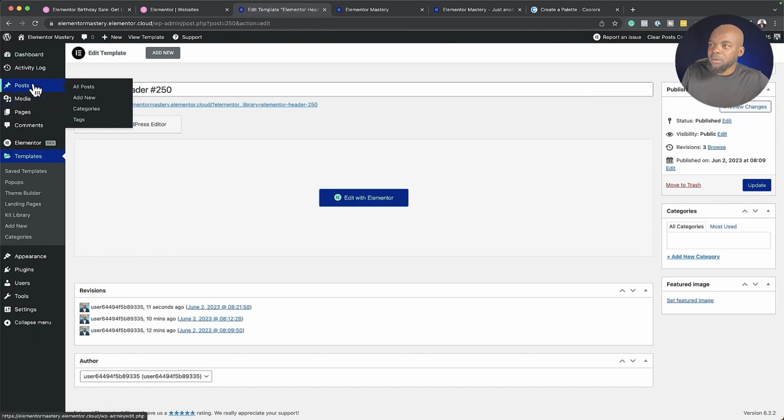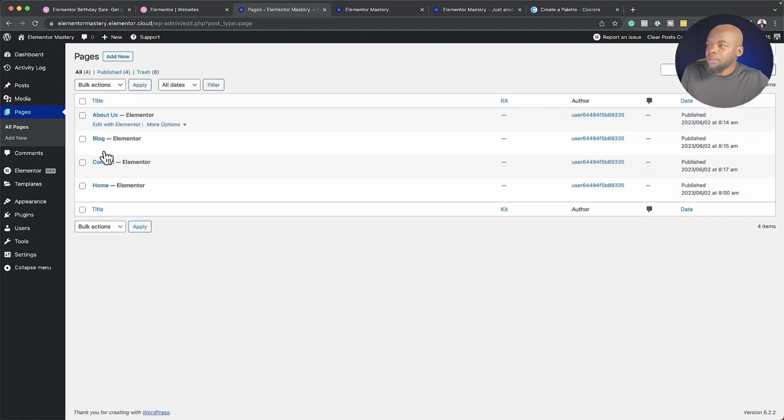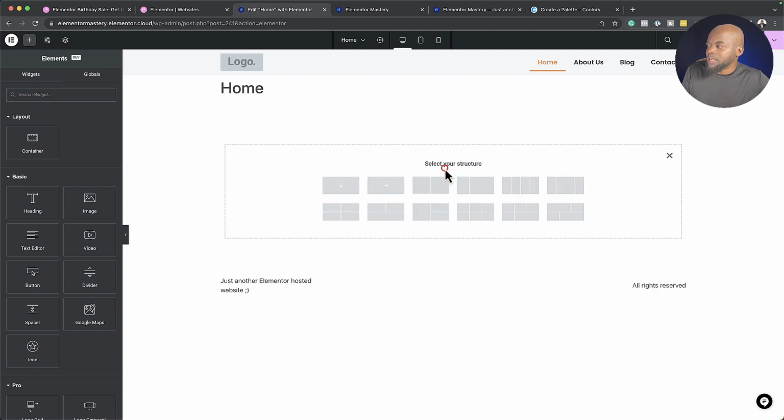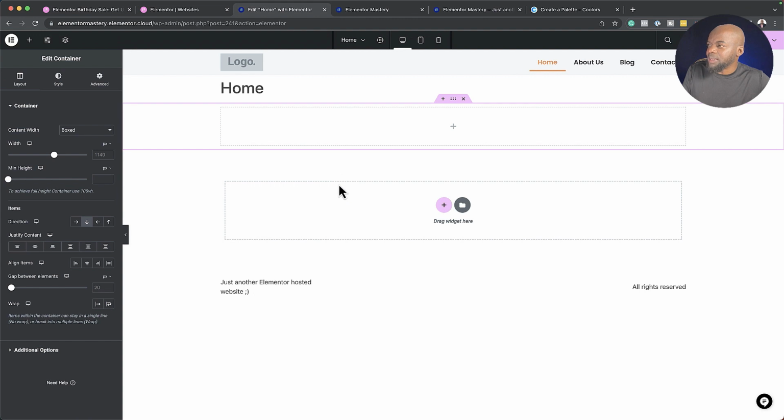So remember, we created our pages already. So I'm just going to come over here to all pages so I can see all my pages. And we're going to start with the home page. So I'm going to click here on Edit with Elementor. All right, so now that we have our page here, I'm going to click on this plus button to start adding my container so I can start adding all the elements I need.